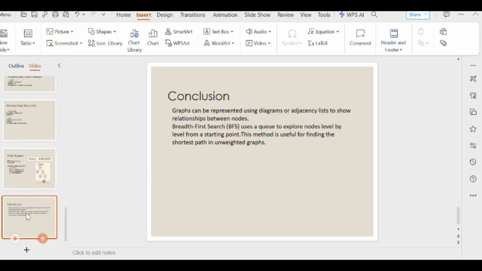To summarize, BFS is a very useful algorithm for exploring graphs step by step. It works best on unweighted graphs and is helpful for finding the shortest path. It uses a queue to keep track of what to visit next. We saw how it visits each node only once and avoids repetition using a visited list.